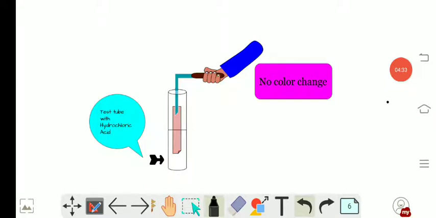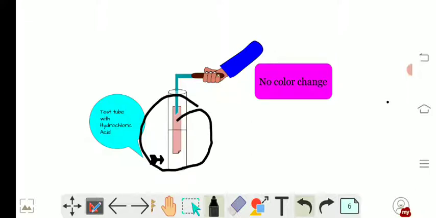Now our next task is to dip the red litmus into hydrochloric acid. As soon as we dip this red litmus into hydrochloric acid, there is no color change. See here, no color change. I mean, when an indicator like red litmus is dipped into acid, there will be no color change.